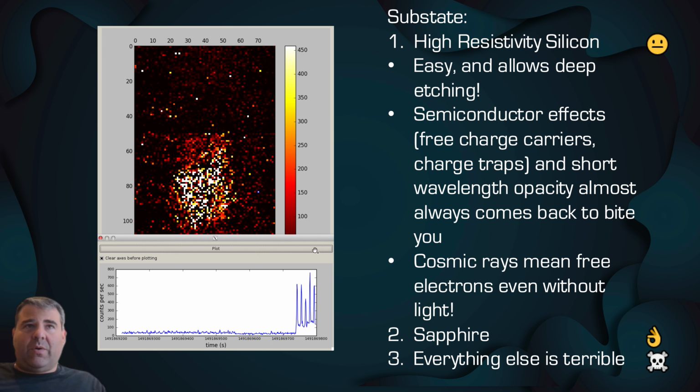This is an example here where we have this pixel selected right here in blue, and it was perfectly fine through a lot of these observations, and then it just started going nuts. This is an example of what happens. And we see this happen every time we use silicon. And even if you're not working in a wavelength where photons are supposed to be able to free electrons in silicon, there's still cosmic ray events that create these free electrons. There's just too much physics going on in a semiconductor.